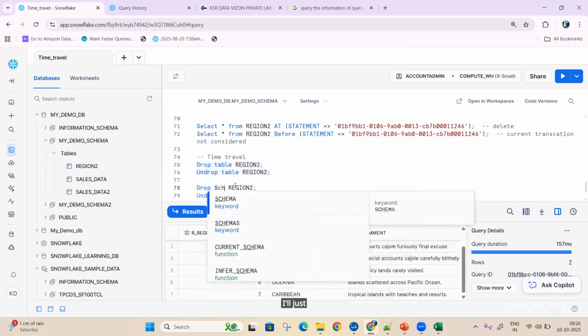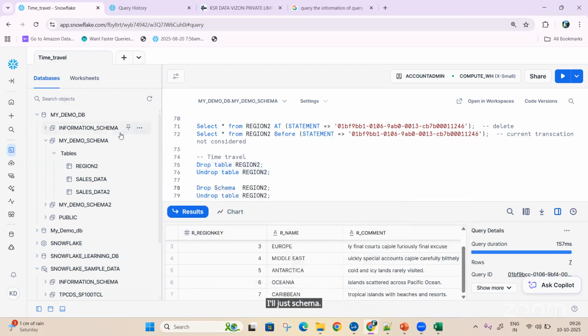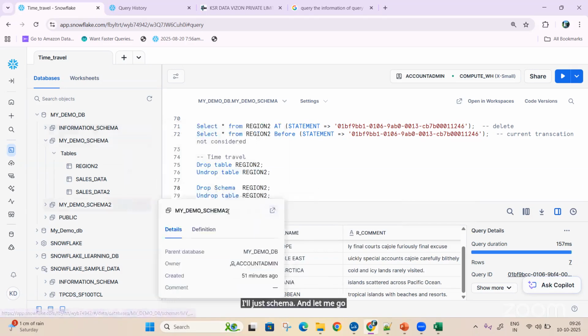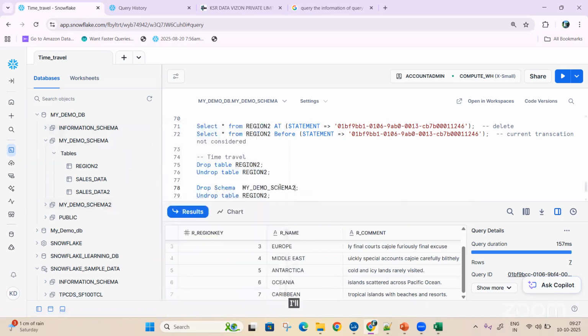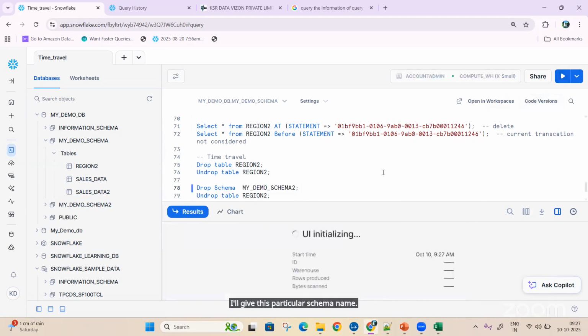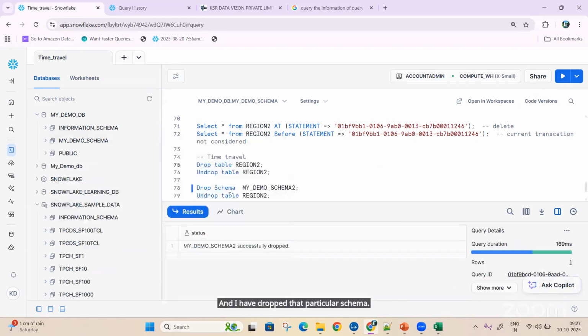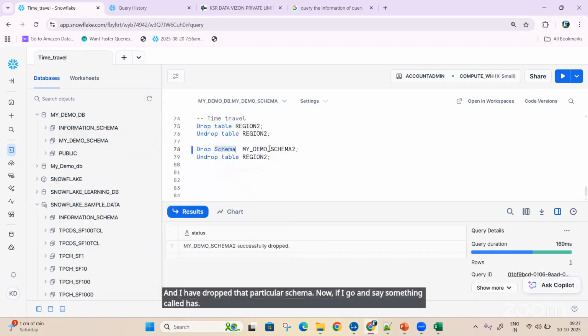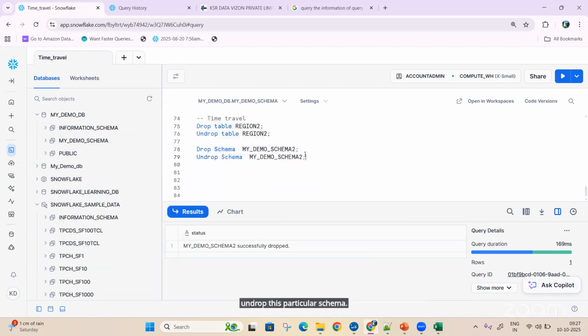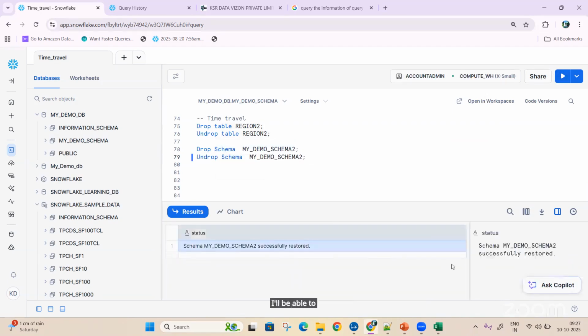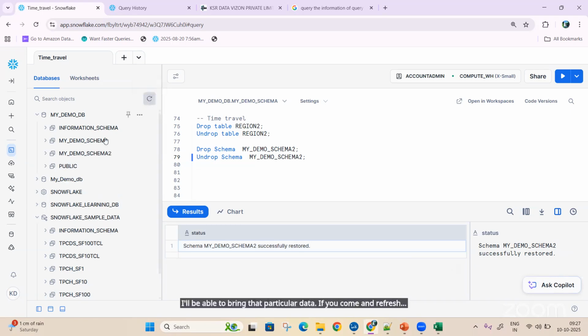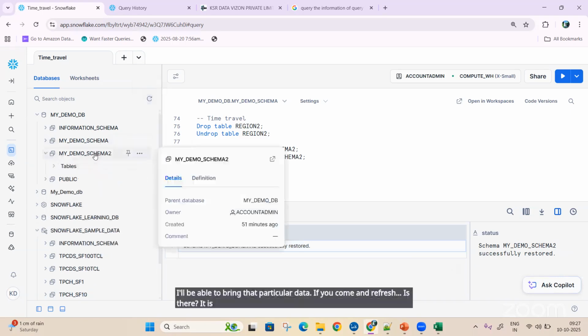Now I'll do the same thing with a schema. Let me give this particular schema name, and I have dropped that particular schema. Now if I say undrop on this particular schema, I'll be able to bring that data back. If you come and refresh, is it there? Yes, this particular schema 2 is there.